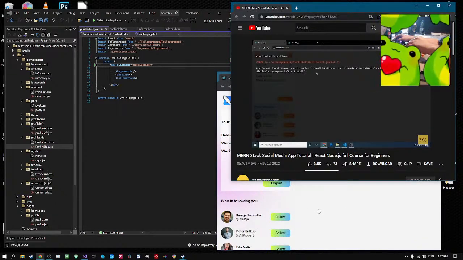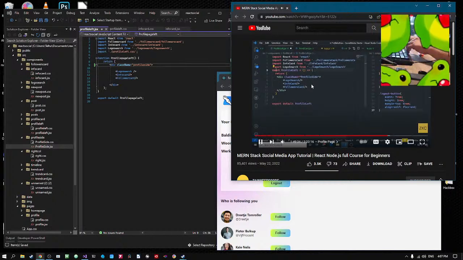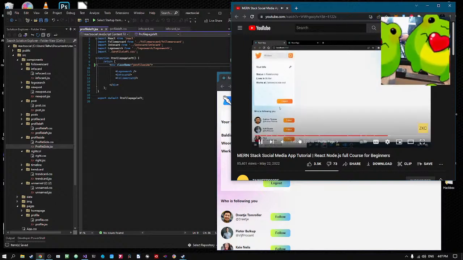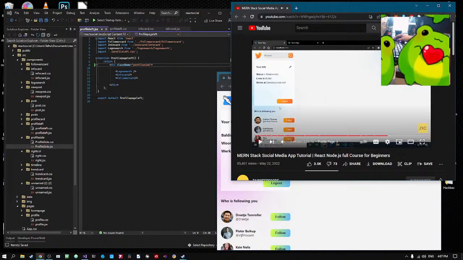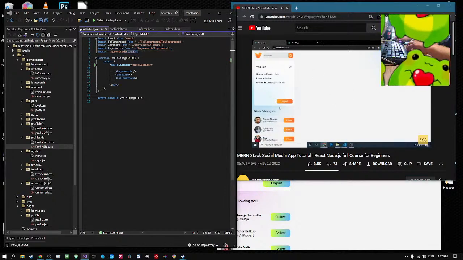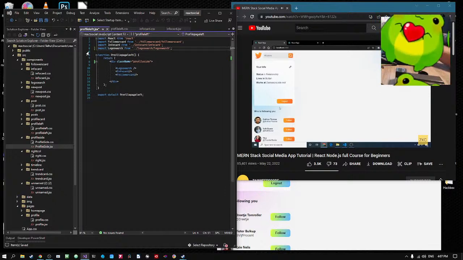Okay, it's saying profile left.css is not found because I'm importing it here. Just delete this and here. Now you can see the same styling is applied and we have nothing to do more. We have reused our code. So that's the beauty of React and CSS.